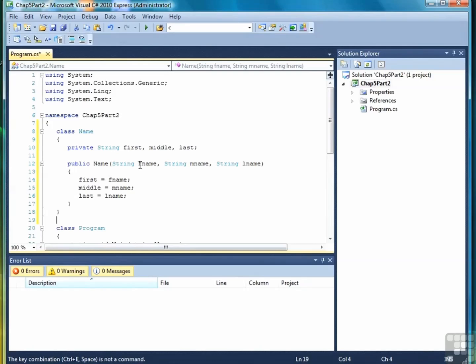The constructor method will take as many arguments as you need to initialize the data members. So we're going to have fname, mname, lname, 3 strings to initialize first, middle, and last. And that's what we do in the body right here. So then we close off the body with this closing curly brace, and then we close off the class definition.